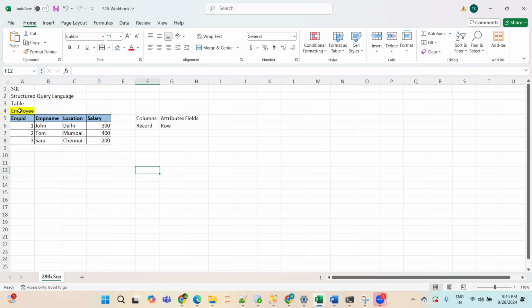Tanvir, you have this employee table, you have these columns, and you have these records, but all these things are on an Excel sheet. And Excel has certain limitations. So now I will show you how you can create this table in a database and how you can insert these records in a database.